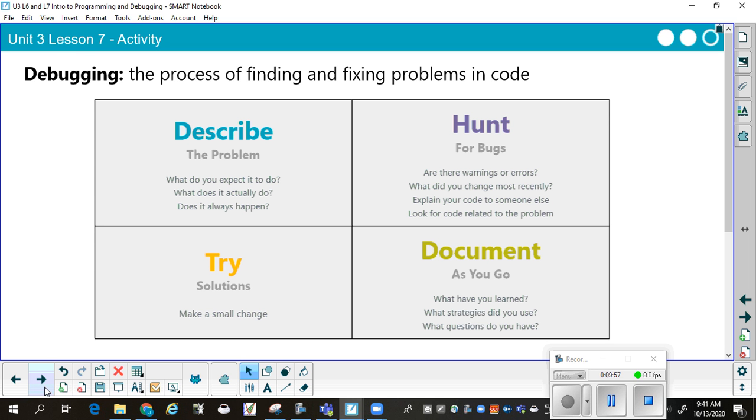Try solutions. Make a small change. Put in an output statement. See what happens. See if you get there. See if the values that you think are going through are really going through.